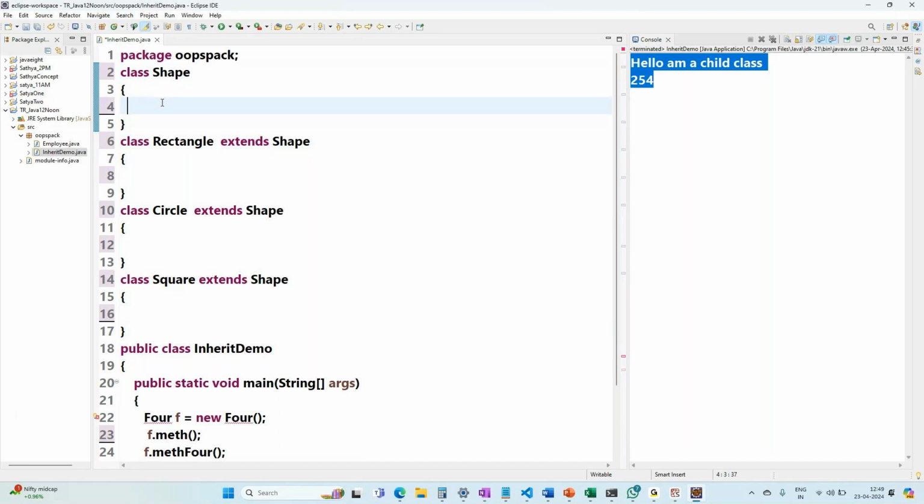Now let's declare them. Let's say void area. I'll not write anything. Why, sir, are you not writing anything? I cannot calculate area for a shape. I can calculate area for a rectangle. Shape means all the shapes in the world: rectangles, squares, octagons, heptagons, pentagons. Will you find area for a shape? You'll find area for a rectangle, a circle, a square.